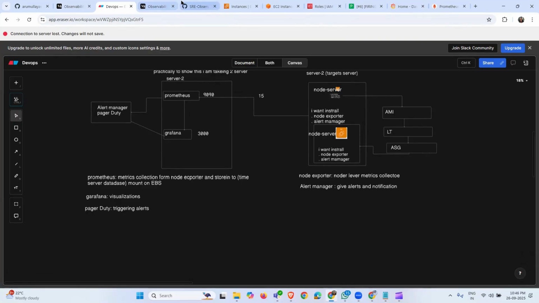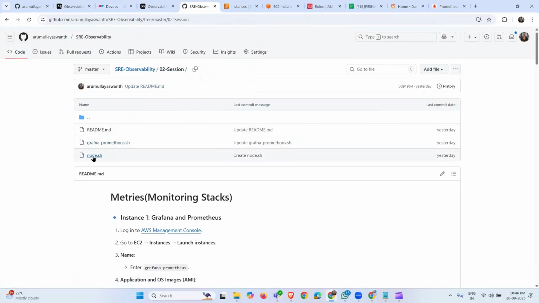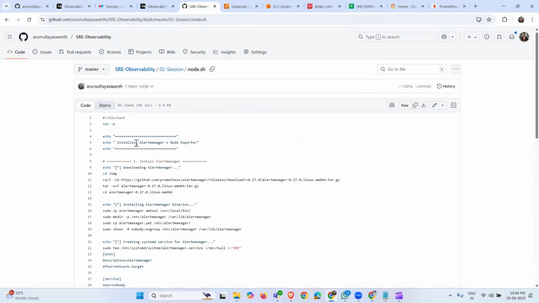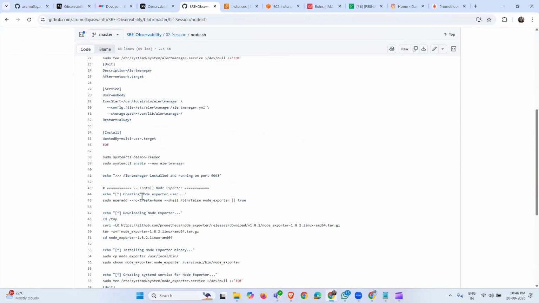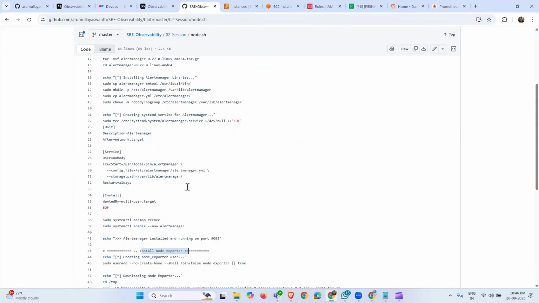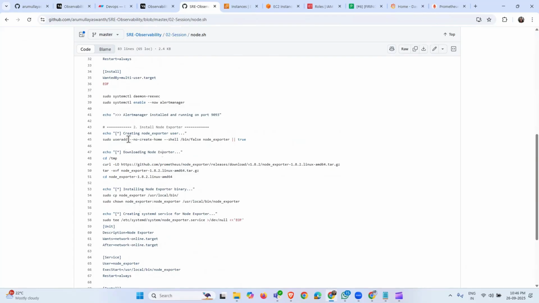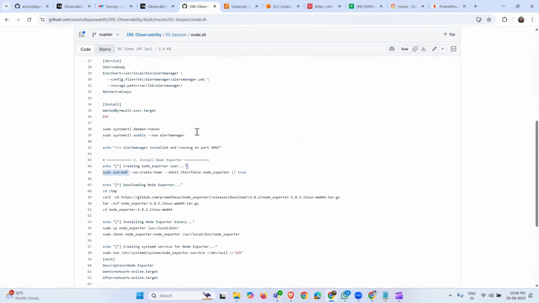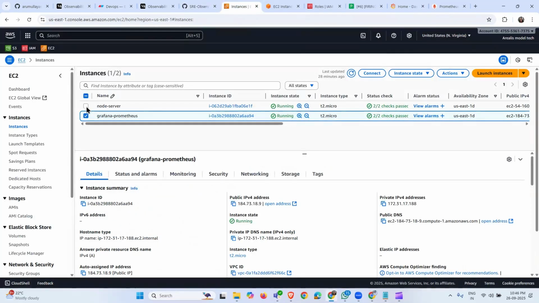That's why go to the GitHub, and this is the node.sh. Here I am installing the Alert Manager first, and then I am installing the Node Exporter. These two. First copy this one and connect to the instance.